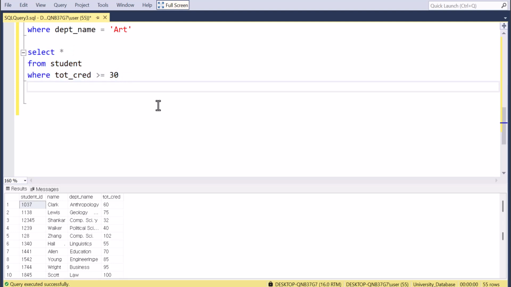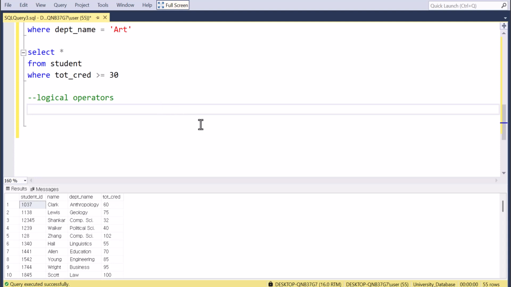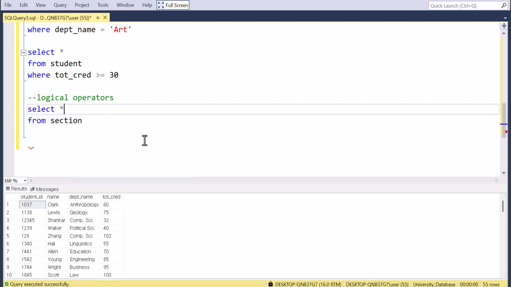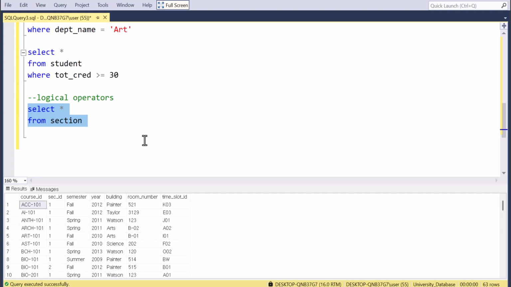The next one is logical operators. Logical operators combine multiple conditions in the WHERE clause. So for example, I go for select all from section. So let's see what we have in here. So we have this information like course ID, section ID, semester, year, building, room number, time slot ID, right? I want to find the courses that have been offered in semester fall, year 2012, right?